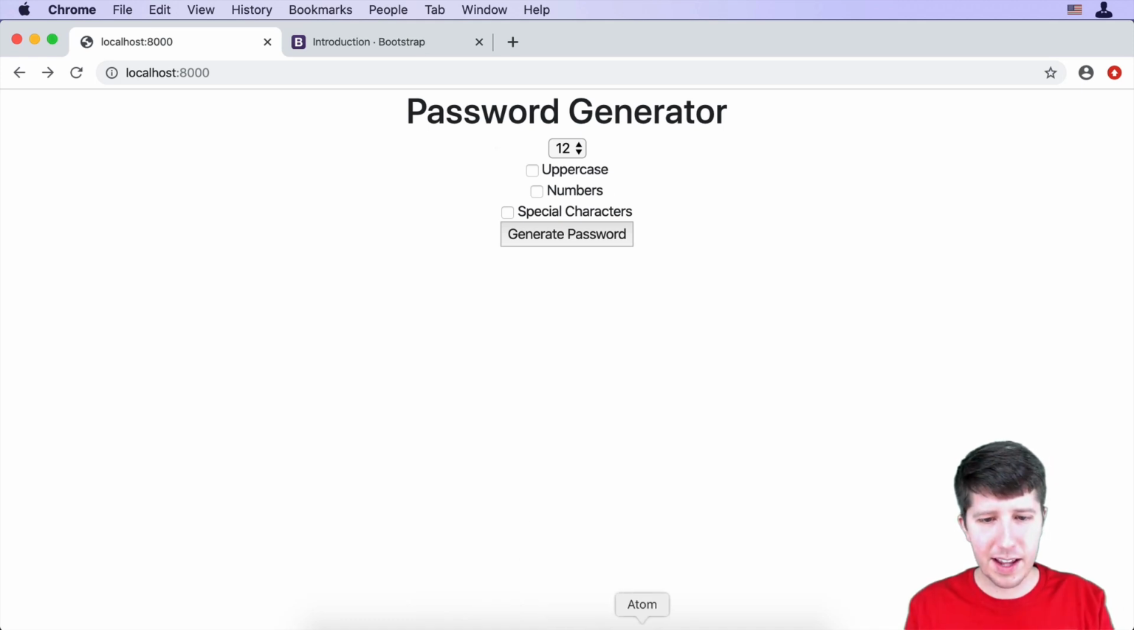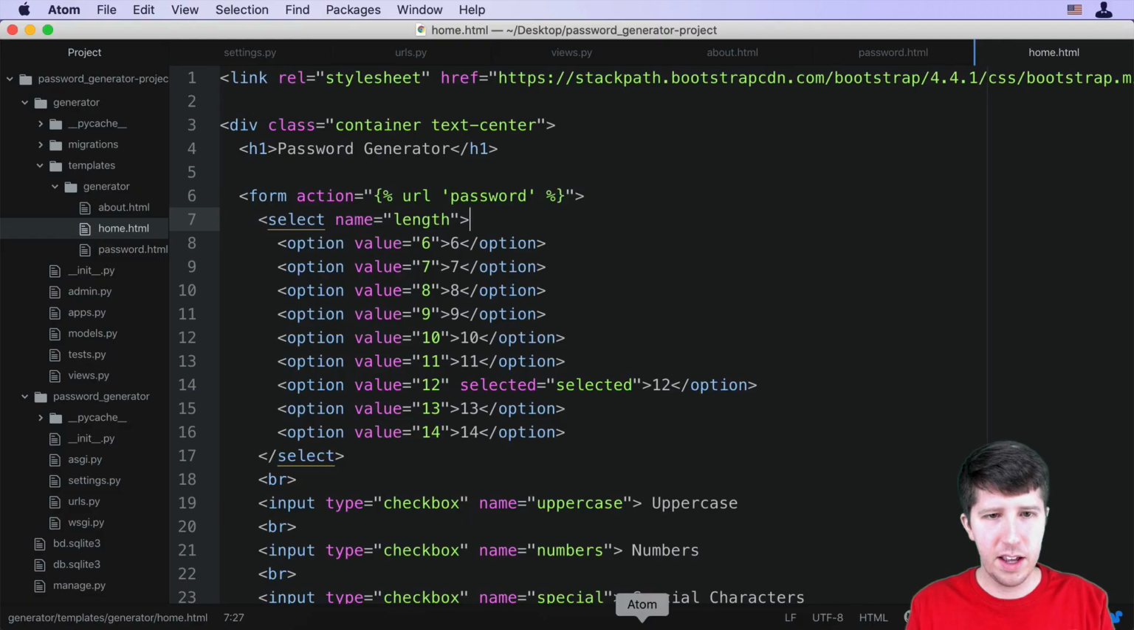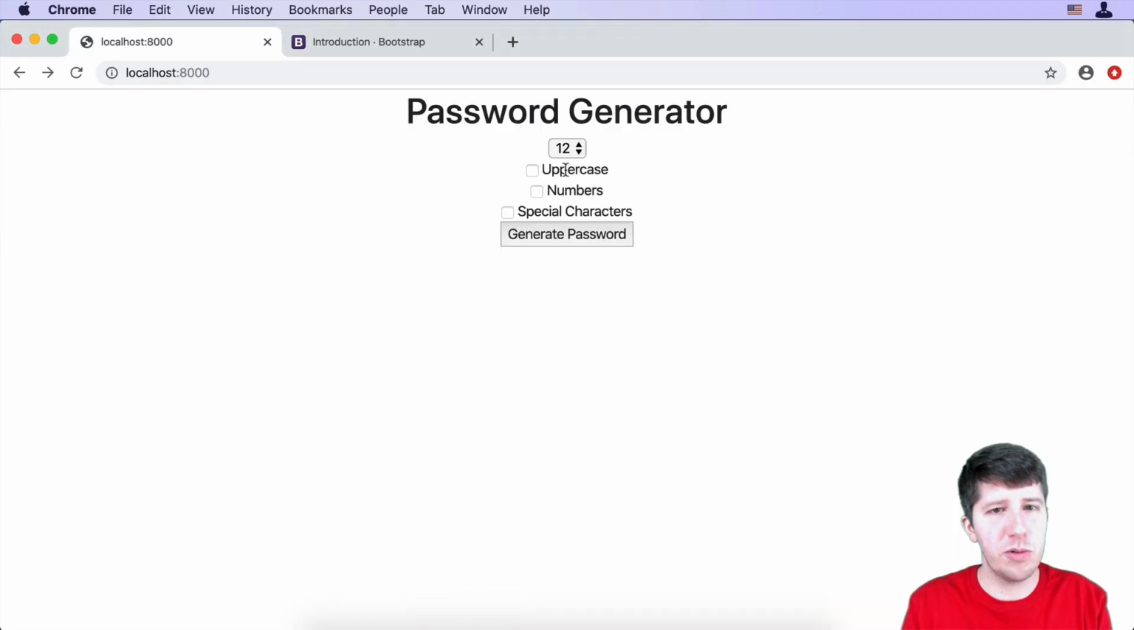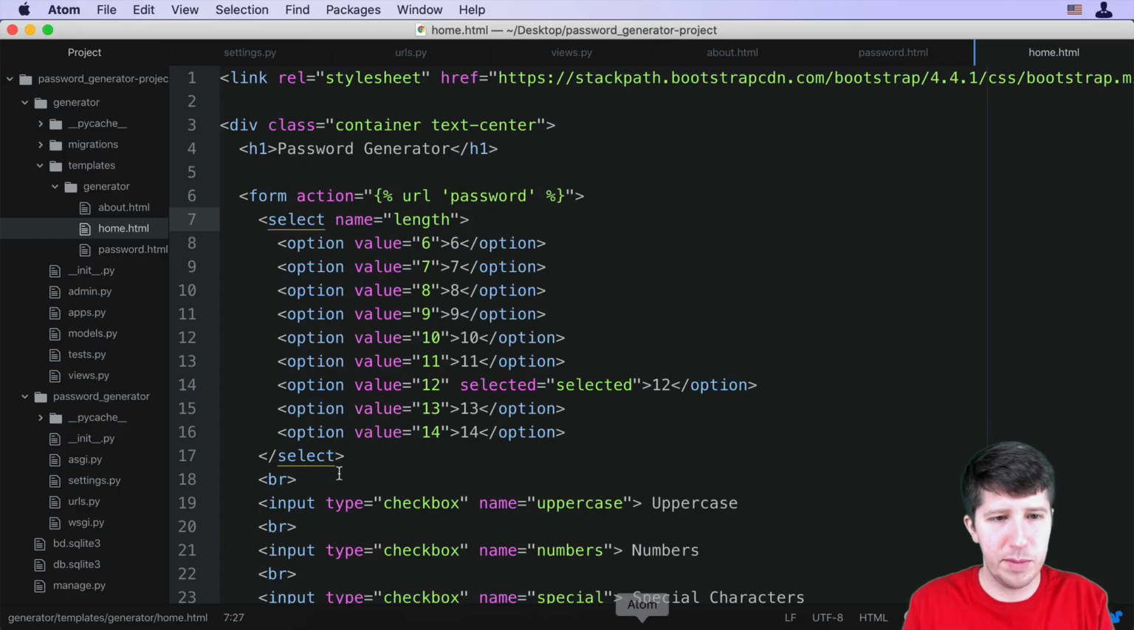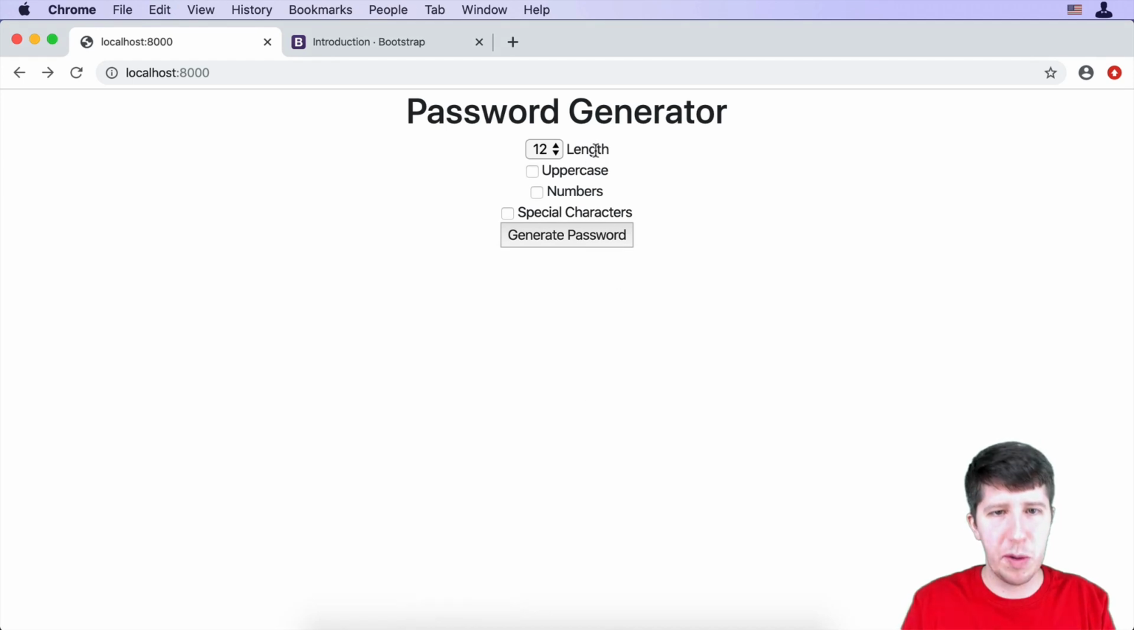Let's go ahead and add some more here. So I'm going to come back to Atom, and we're going to specify a couple of things here. The first one is with the length. People might not know that that's what it's for, so we should provide some text there. So I'm going to say length just at the end of this. Go ahead and do a space. So let's see what that looks like. There we go. It kind of falls in line with everything else there.